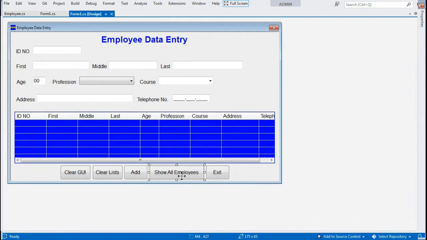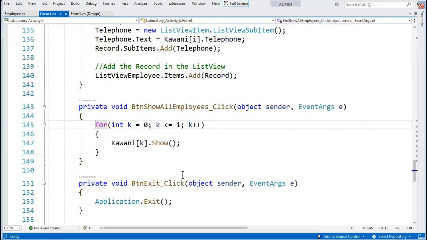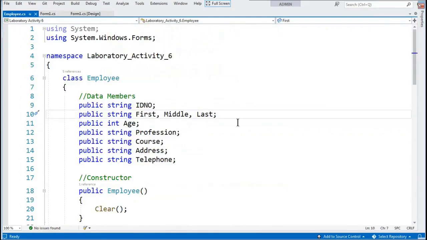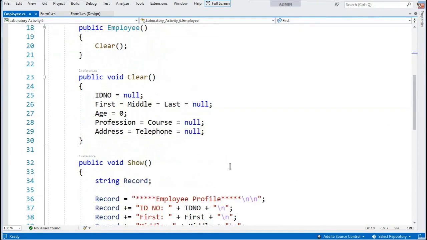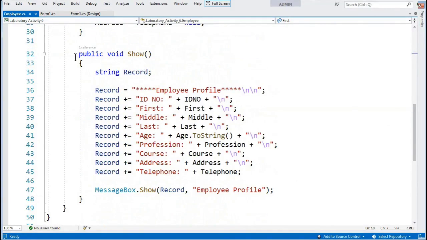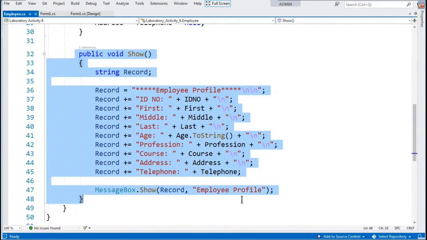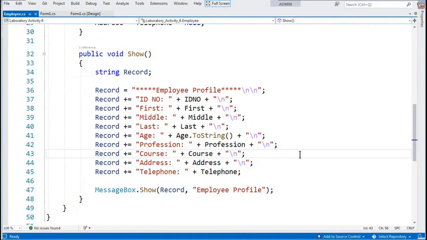The button show all employees, if we look at the code of this mouse click button show all employees, it will run this for loop statement. It will display a message box per employee, per kawani. And take note, the method show is a method that belongs to the class employee, and the code of that is the one that we already saw a while ago. Right now I show back again the definition of that method show. And then this message box will display the current information of that employee.